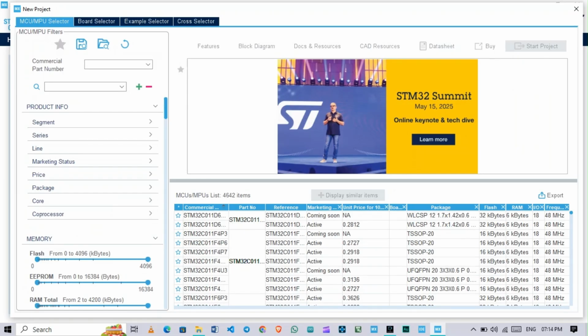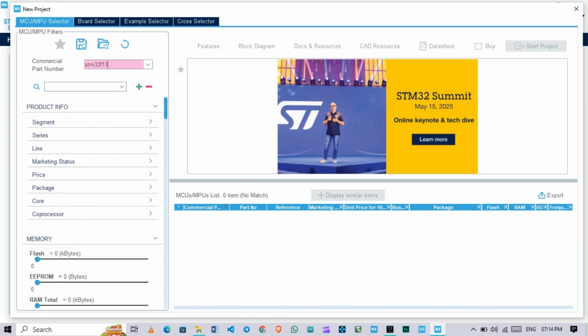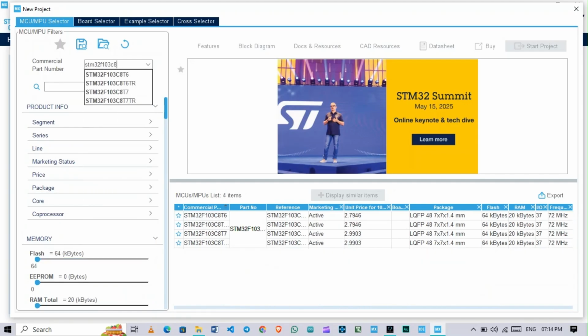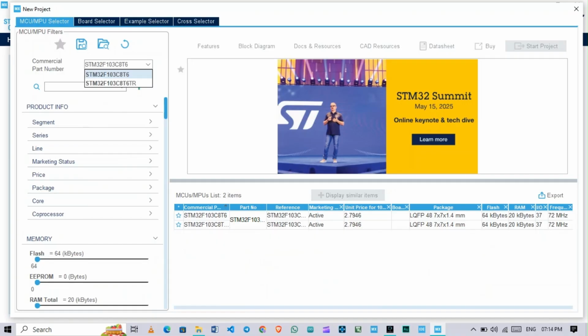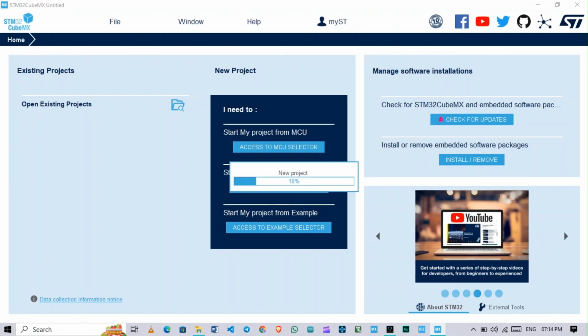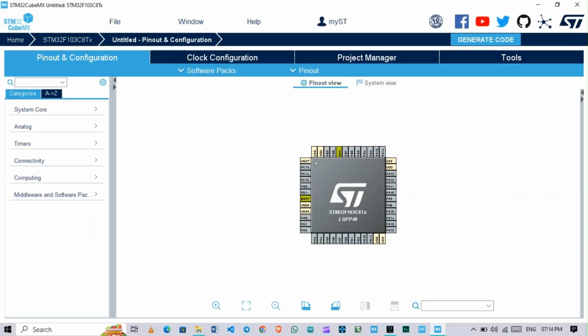My part number of the MCU is the STM32F103C8T6. This one I am going to use. So first we have to select this one. Now we will click on Start Project, the button on the top side. We have to select it here. So now you can see this UI part is opened.